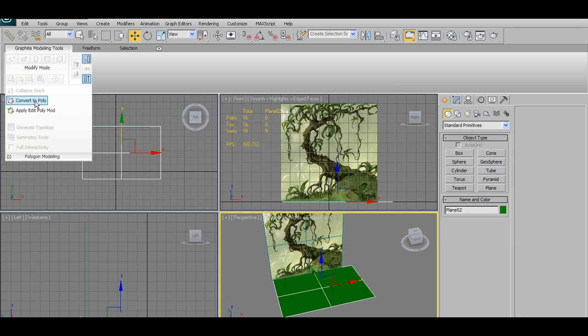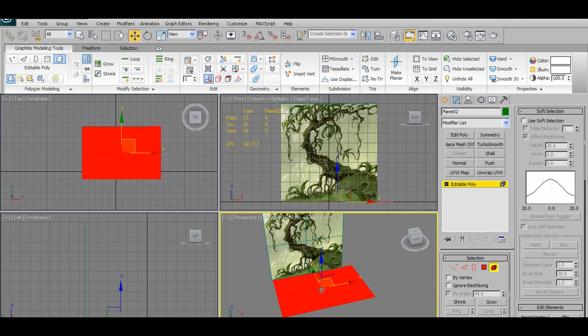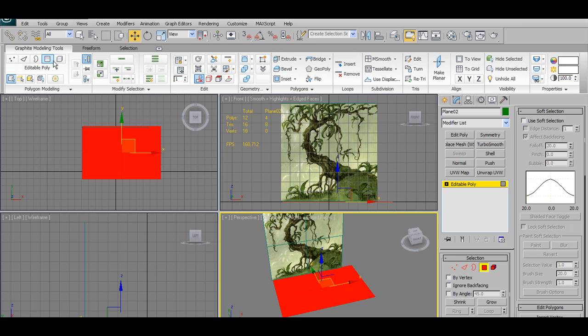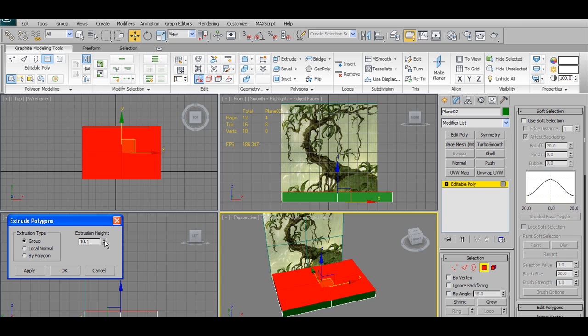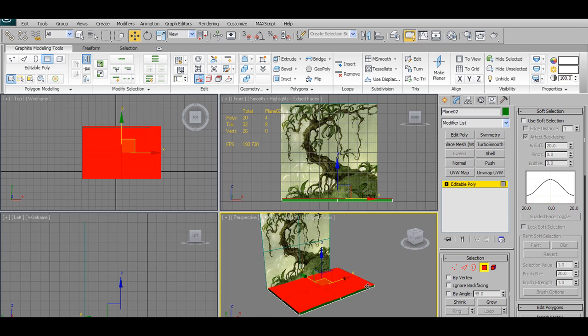Now I'm going to convert it to a poly using my graphite tools. And I need to get some topology for what I'm going to do next. So I'm just going to give it a quick extrusion, just to give it a little bit of height there, and you'll see why in a second. There we go, we have some thickness now.